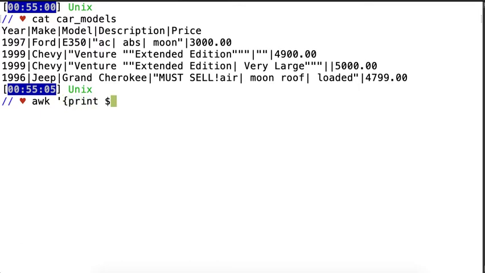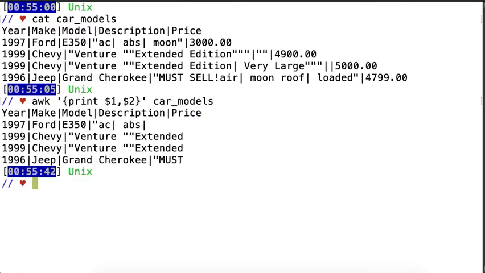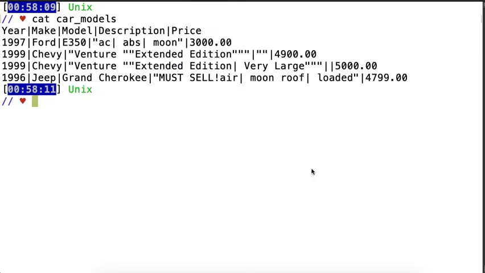Print $1, give us $2 from the core models file. So it did not just put the year and the make, it has put whatever was there before the first space. If you want to change this default condition, we can do that by specifying the field separator with -F, like this.